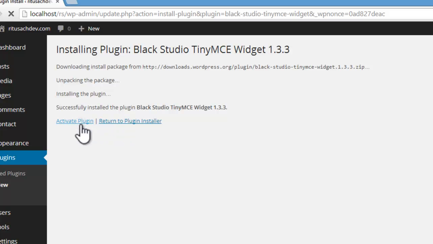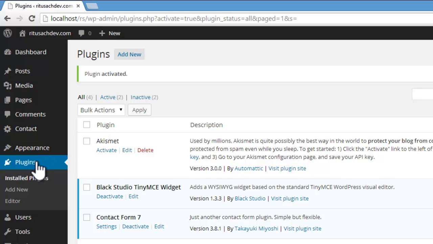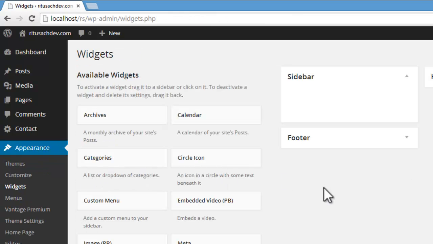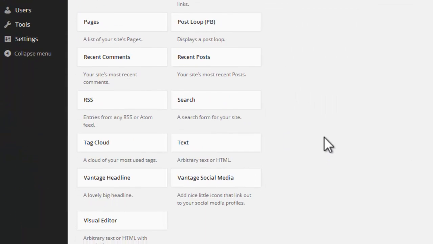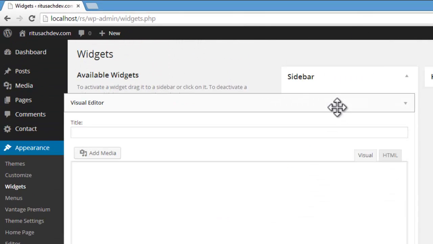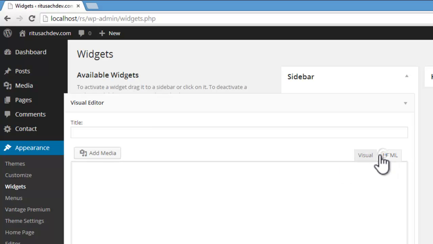Let's activate this plugin. Now let's go to our widget area, Appearance, Widgets. See, here we have Visual Editor, arbitrary text or HTML with visual editor. Let's just drag it here. Now we can embed any code here and we have the visual editor also. HTML mode, visual mode.